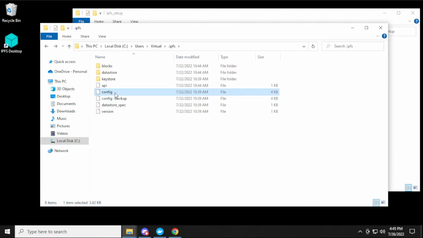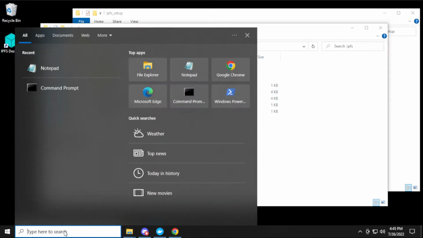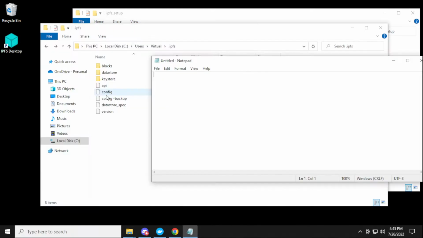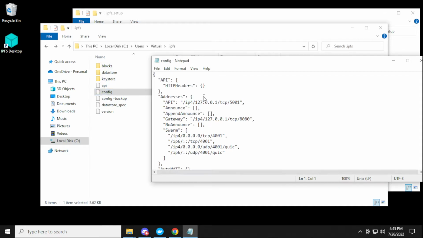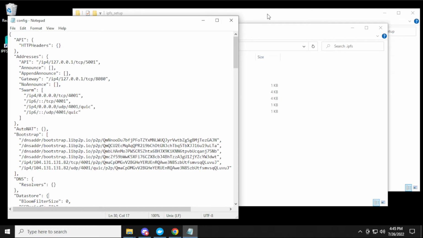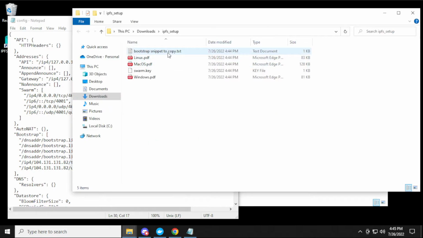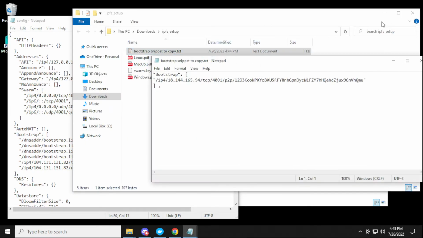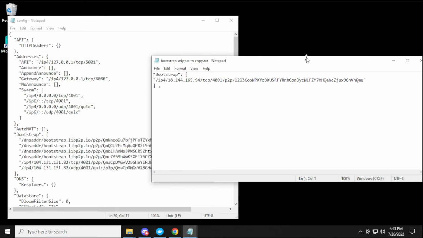Okay, so now we're going to modify the config file, and I'm just going to go into my notepad. We're going to take the config file and we're going to drag and drop it in here. Let me just scroll down here. And I'm just going to switch over to the folder with all my downloaded files. And here is the snippet that we need to copy. Let me just minimize that now and minimize this as well.